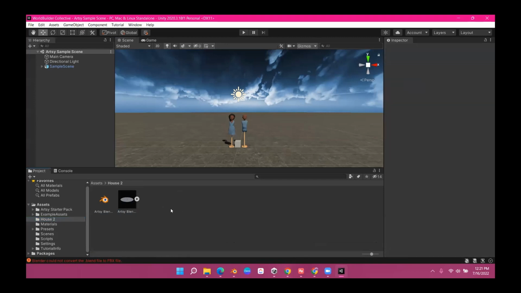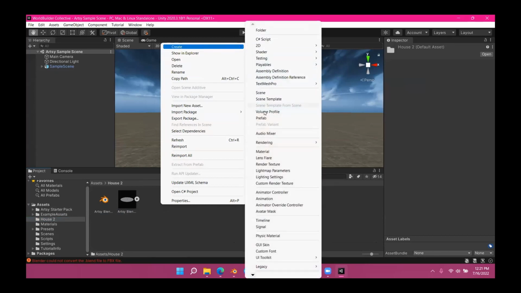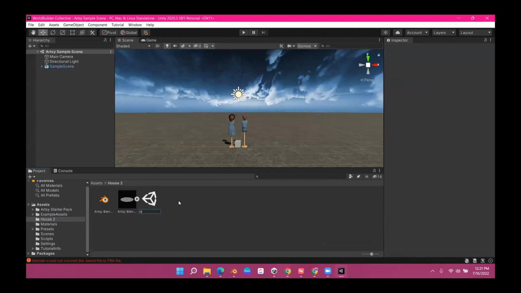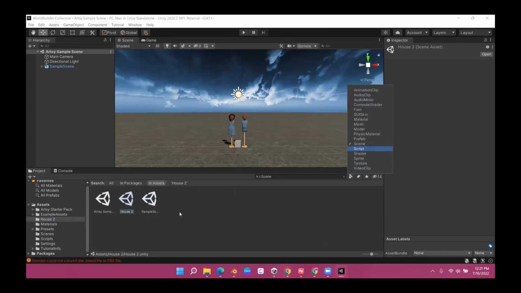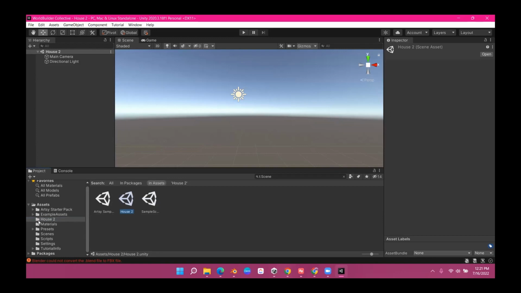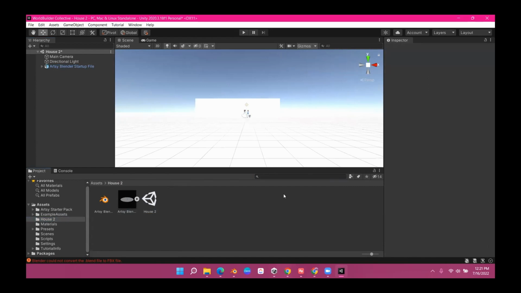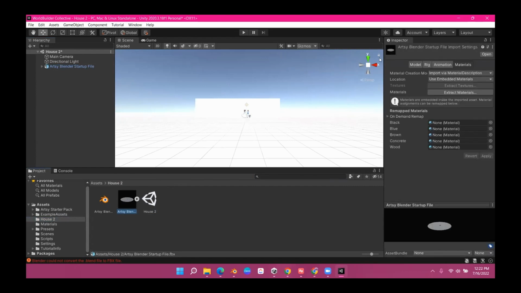Now, in this folder, I'll right click and click create scene, and that scene will be called House 2. And so now you see I have two scenes in the same project. House 2 is empty because I just made it. And then I can drag in here and start building that new scene.